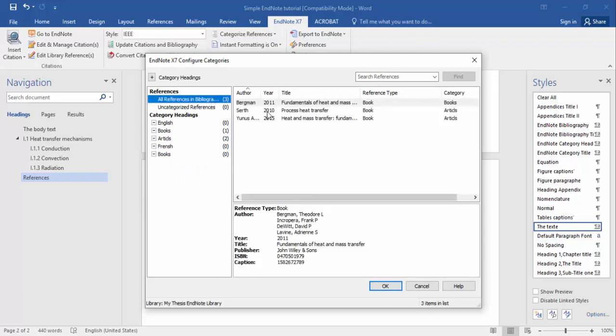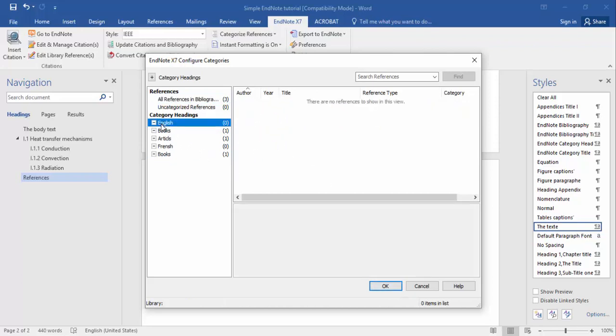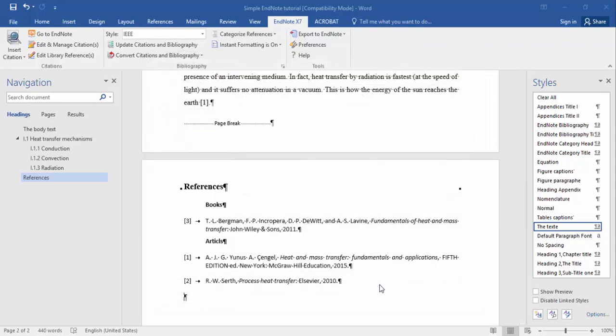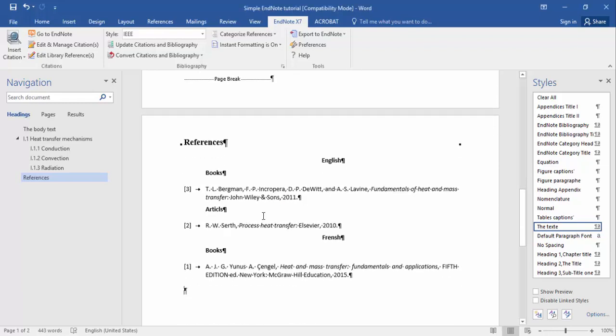And we select, let's say that this is a French book, and finally let's say that we have English language books and articles and a French book, and finally we select OK, and there we have our citations or our references list organized according to the language and the category or the type.